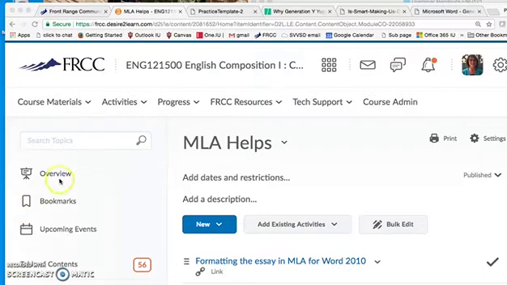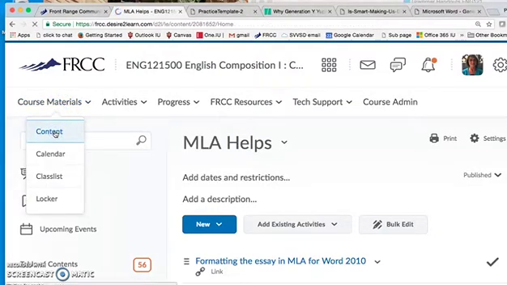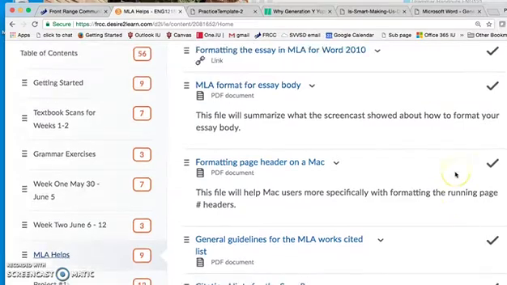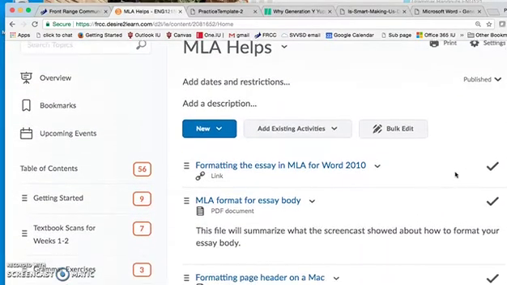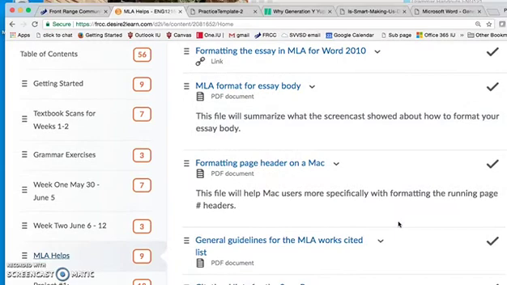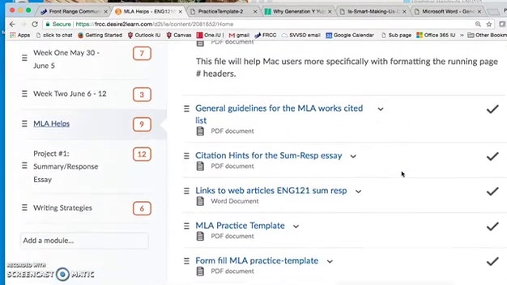Okay, so the first thing we want to do is go to Course Materials and Content. And then down in the module, we want to look for MLA Helps, which is what I have open here. So in this module, you're going to find several things that you will need to return to and look at over the semester. The first couple links and files will show you how to format your essay in Word for MLA 8th edition, which is what you need to be using in this class. This one shows you how to format a page header on a Mac because it's slightly different than Windows.